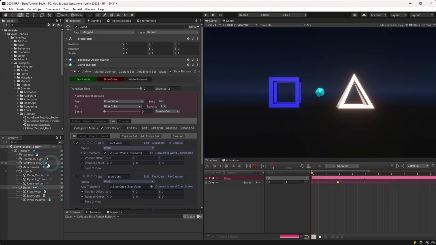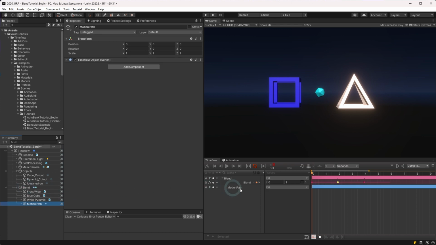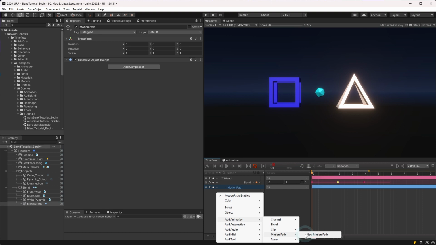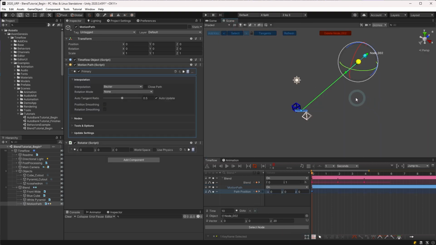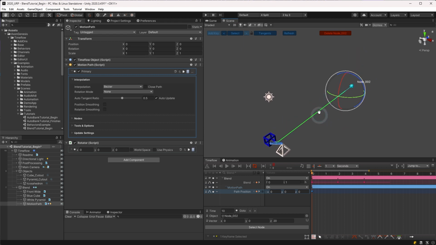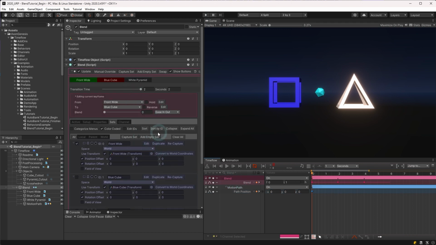For example, we can create a new empty game object using Alt-Shift-N and naming the object Motion Path. We can then add this object to the current Timeflow view, and then right-click to add animation, New Motion Path. Switching to the scene view, we can see the default motion path created, which we'll leave as it is for now. Going back to the blend settings, let's create a new set by clicking Add Empty Set, and we'll name it Motion Path.